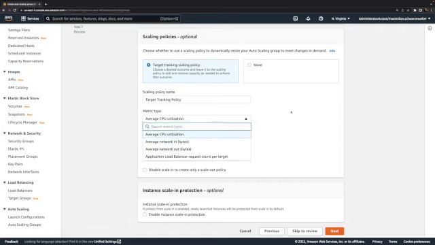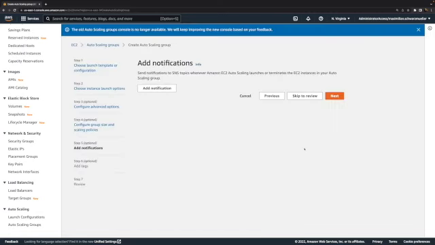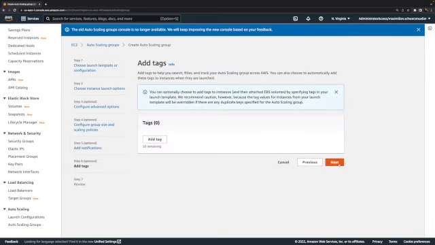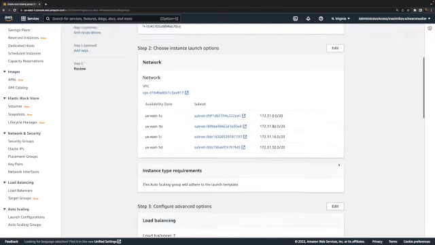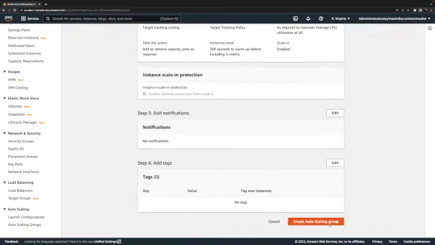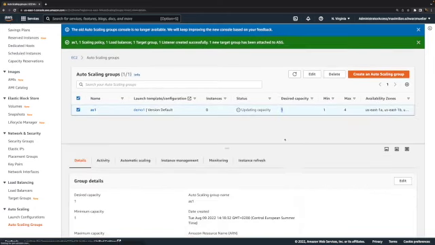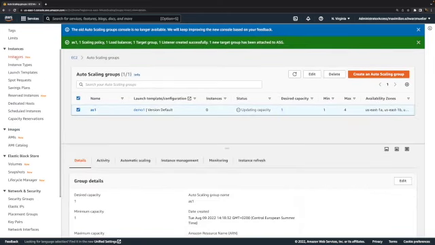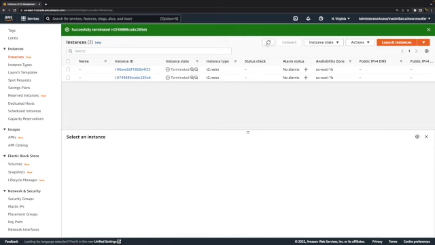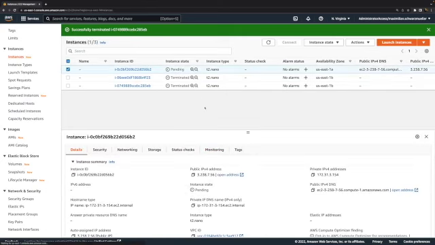So you can, of course, play around with those settings, but with that setup, you can also add notifications so that you get alerted when a scaling event happens. You can add tags, as you can for most AWS resources. And then you can confirm that and create the auto-scaling group. And this will also create the load balancer here, since I also configured this during the setup process. Now, since I set a desired capacity of 1, an instance will be launched automatically. So here we will see that a new instance is being started.